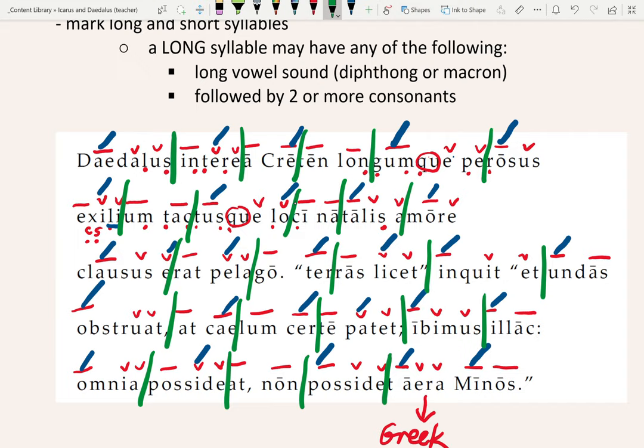What you might notice if you zoom back and see: do the accents align with the first beat of our bars, of our feet? Generally not in the first four bars. In these ones, it almost seems deliberate that they don't align with the first beat of the bar. But in the last two, the ending rhythm, bum biddy bum bum, it generally always aligns there. I mean, about 95% of the time it will. Longumque perosus has the accent that I've written in blue align with the first beat of each bar, each foot. Natalis amore, inquit et undas, ibimus illac, aera minus.